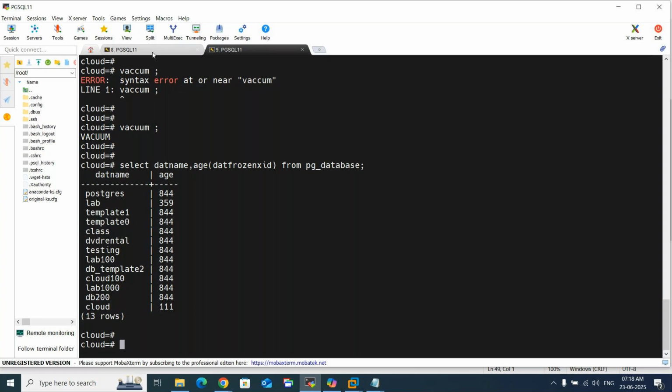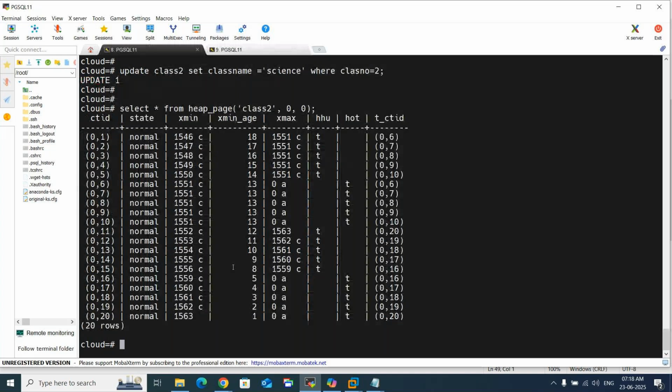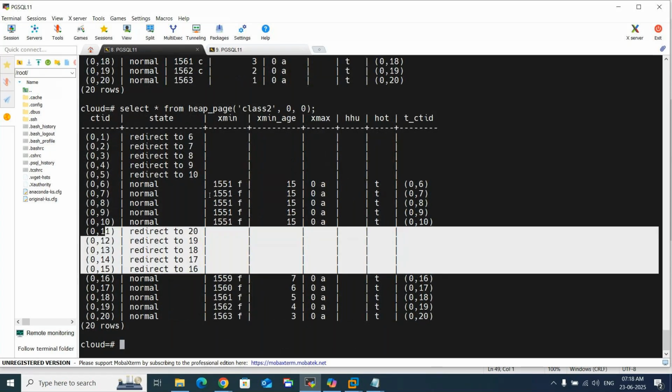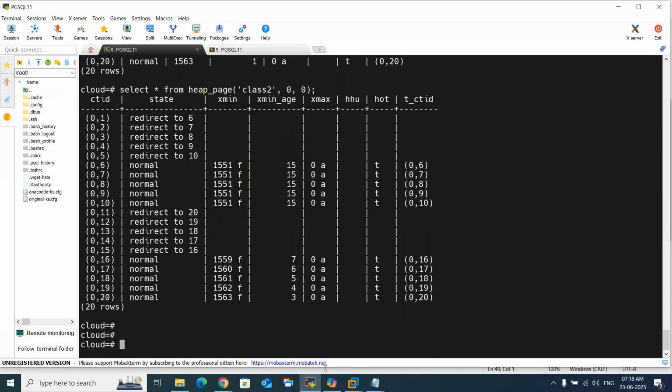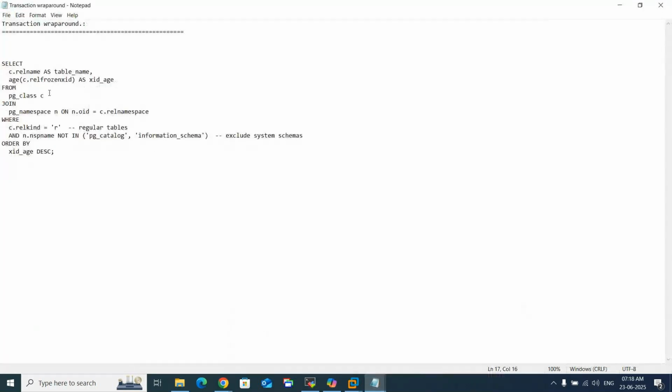If I go and check this one, the unused space is released. You can see that, right? This can be reusable. So this is what you need to know about. Let me write some notes about transaction wraparound.